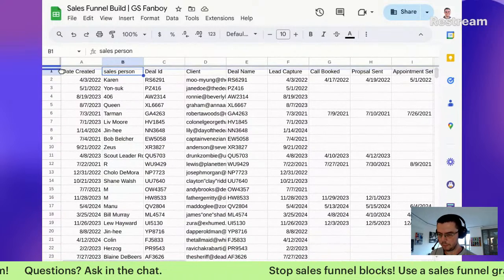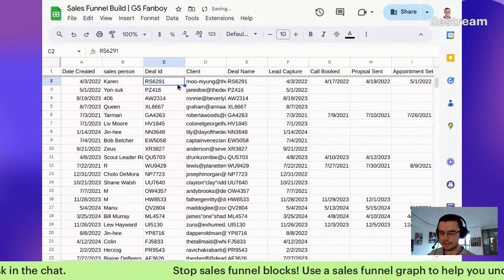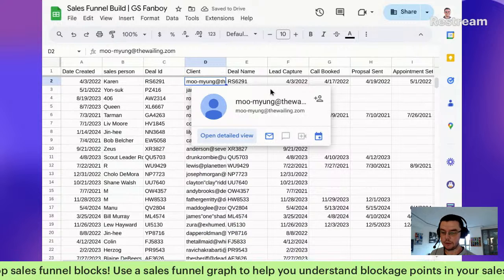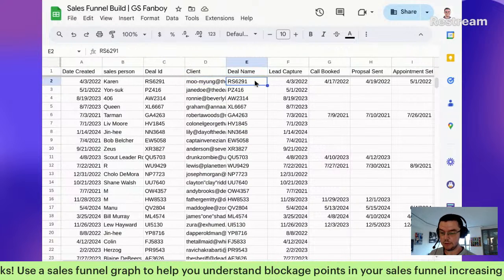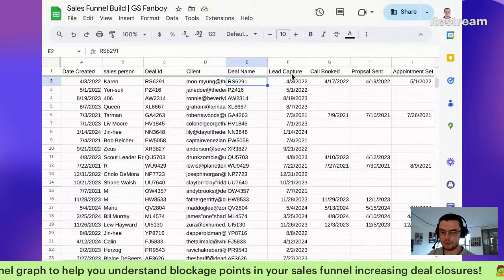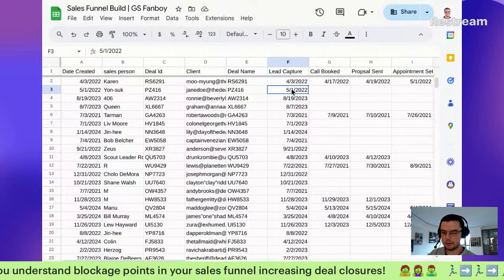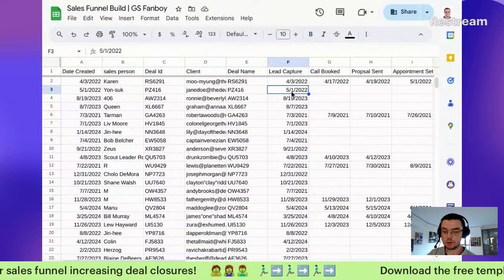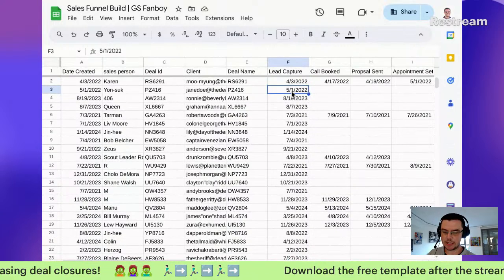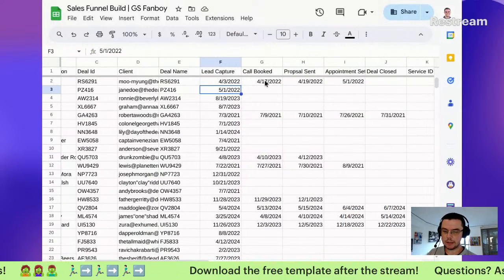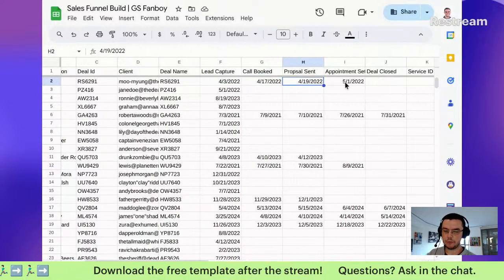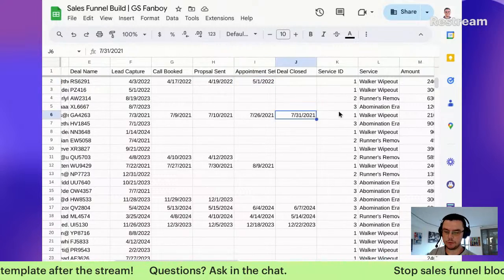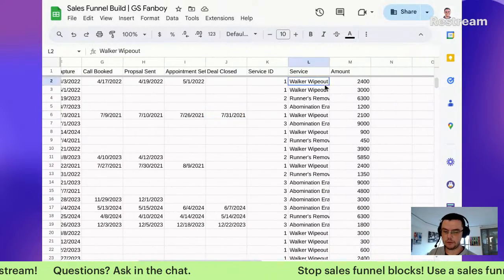So we have date created, a salesperson. Let me put the bar down here. We have the deal ID, a unique identifier. The client, like I said, these are not real emails, do not use them. The deal name, these are just kind of standard things, probably something you get from HubSpot or Salesforce. The lead capture, the date the lead captured, we're using dates so I can get the average time to close, the date the call was booked, proposal was sent, appointment was set, and the deal was closed, and the service that they have.